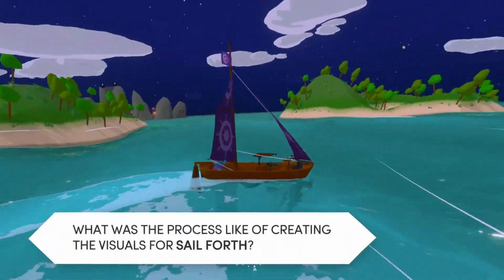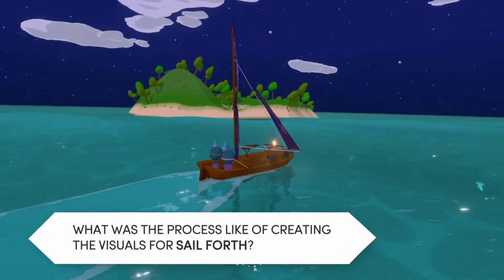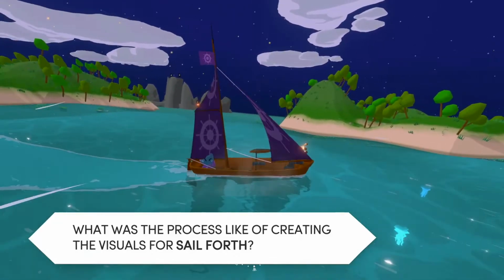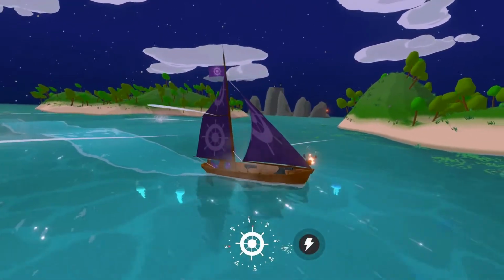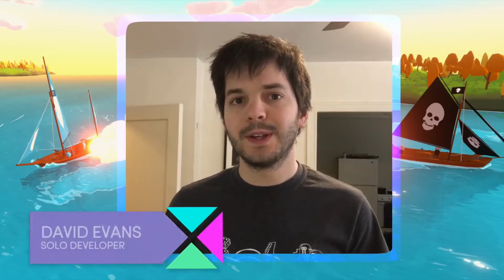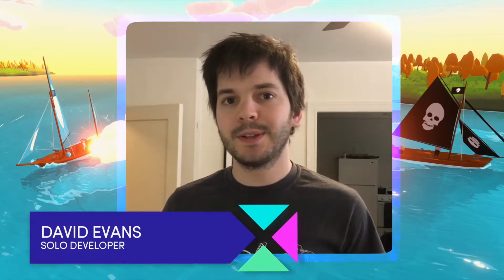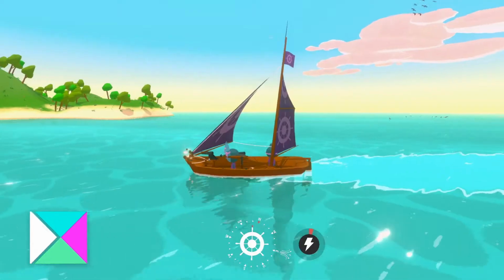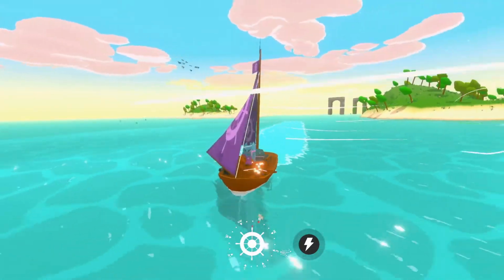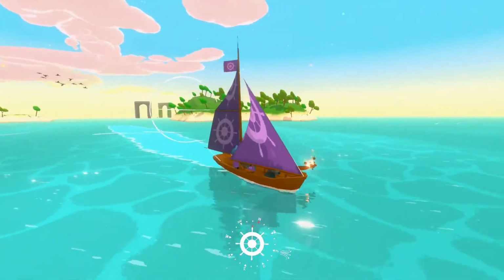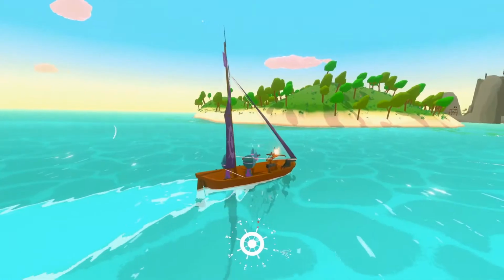What was the process like of creating the visuals for Sail Forth? Sail Forth is a chill roguelike about sailing and battling pirates. The water essentially drove the aesthetic of the whole game, and developing its look was a very iterative process. After staring at it for long periods of time while working on the game, I'd get annoyed by a particular detail and then spend hours tweaking it.